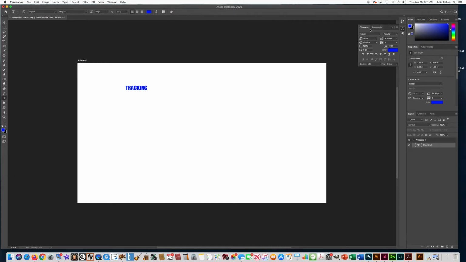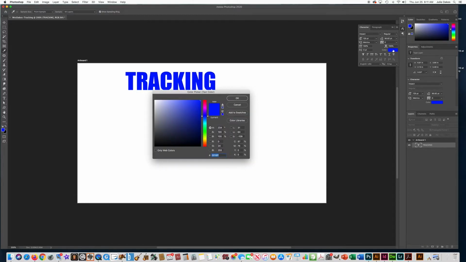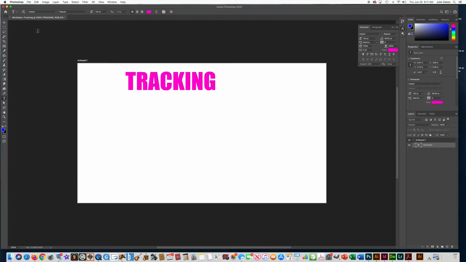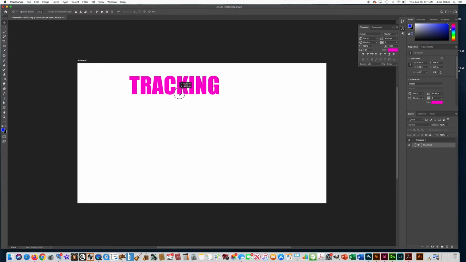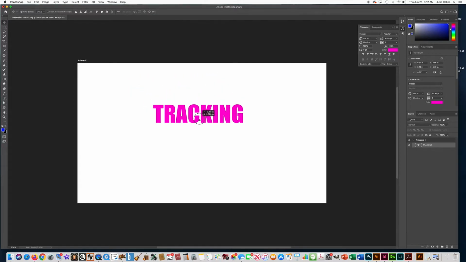And then let's go over here to our character panel. You can leave the font as impact again. This time we made the vocabulary word 125. Press enter. So you change the size right there. And then let's make it a different color this time. So click on color and just choose a new color and say OK. Then you can get the move tool and move it down and center it a little bit.